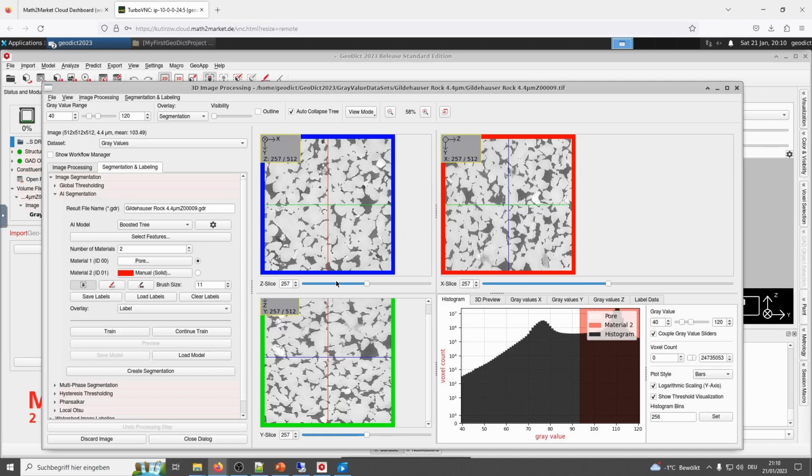Set the name for the future results, for example, Gildehauser rock 4.4 micrometer, and we are taking away this part. Select the AI model from boosted tree to the random forest. Leave the number of materials to distinguish at 2, material ID 0 pore, material ID 1 solid.